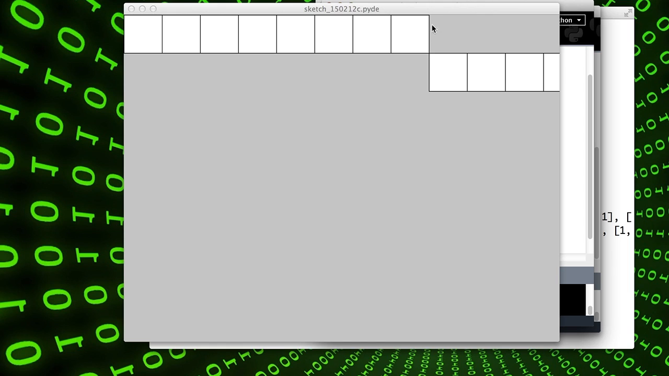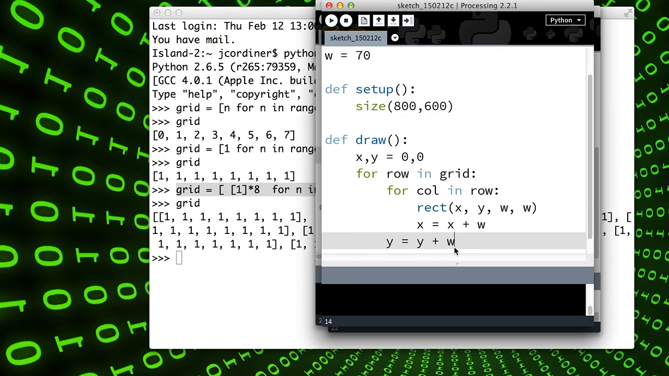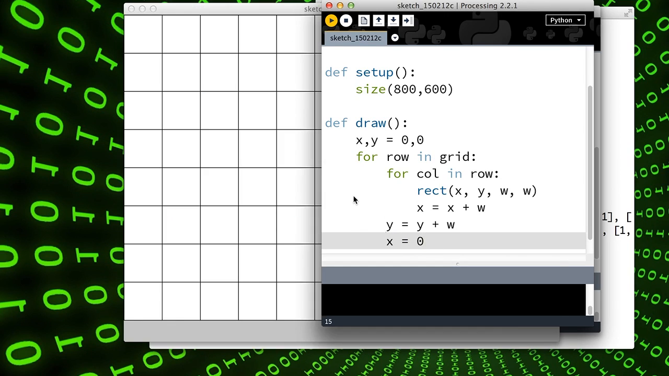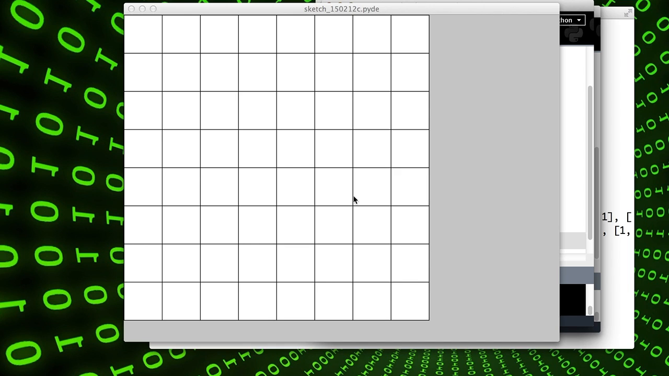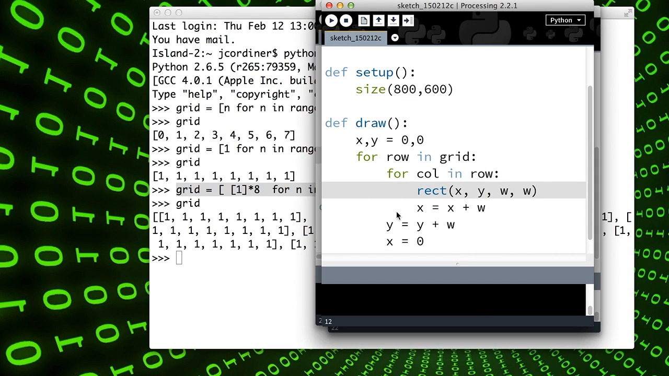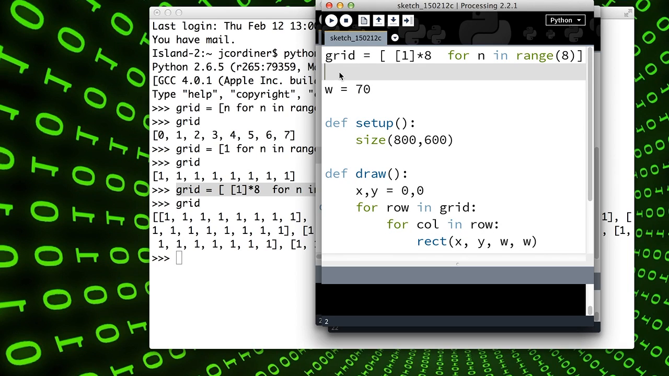But anyways, so it's moved down. It hasn't reset back to here, so I need to do that as well. So I need to bring it back to there. So that should be getting us pretty close. We've got an 8 by 8 grid being drawn on the screen, and now we just want to modify it based on the contents of the grid.